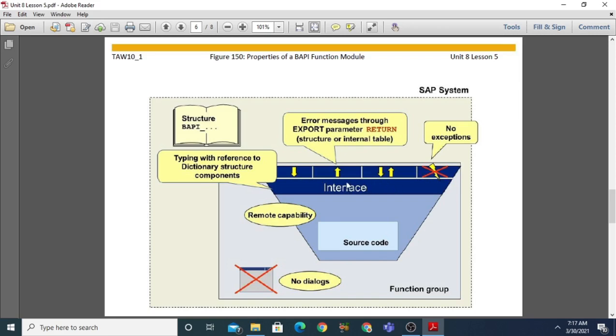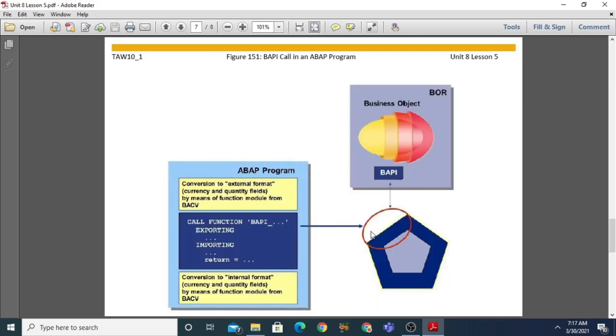Similarly, these BAPIs have interfaces. These interfaces contain importing parameters, exporting parameters, changing parameters, and so on. And this is the source code also. Now come to the next thing, BAPI call in the ABAP program.